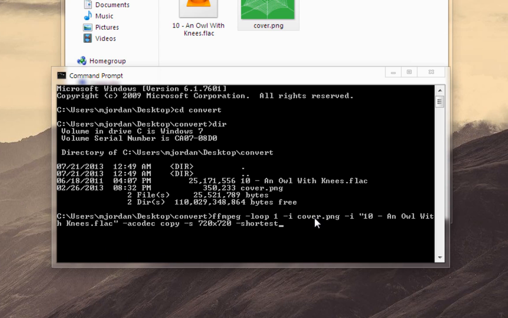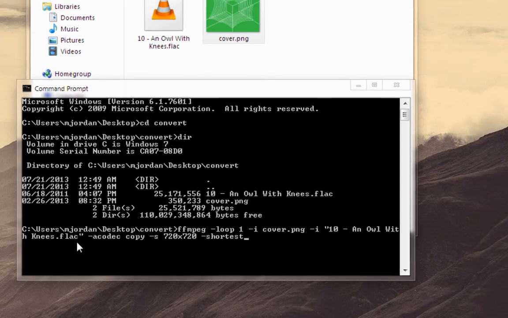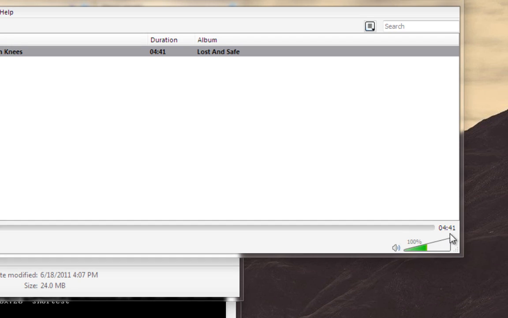Since I want the cover photo to stick around for the duration of the song, I've used this -loop 1 option in front of the input. What that's going to do is loop cover.png infinitely. So what FFmpeg is going to see for this input is actually a video infinitely long featuring this cover photo. So we end up with an infinitely long video and an audio file which is a little more than 4.5 minutes long.